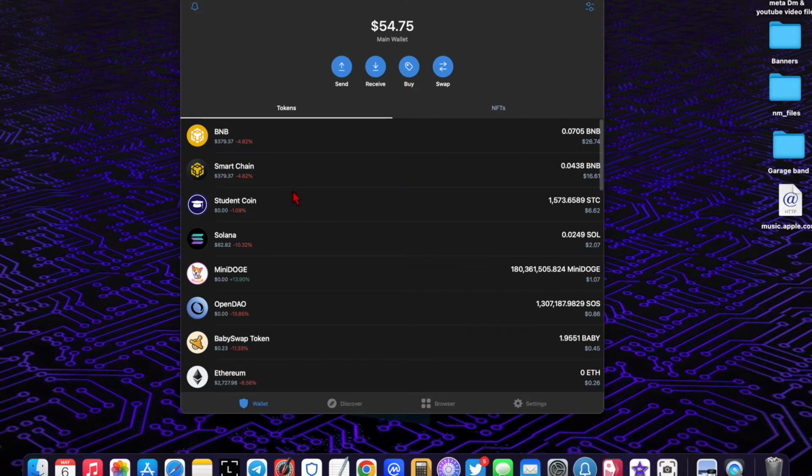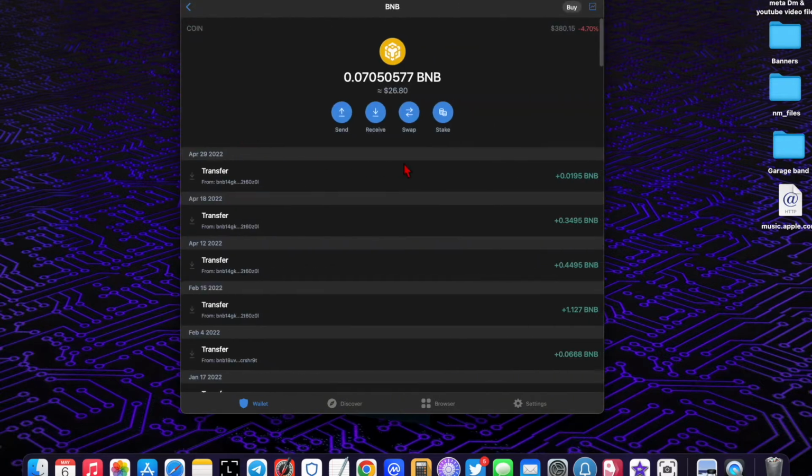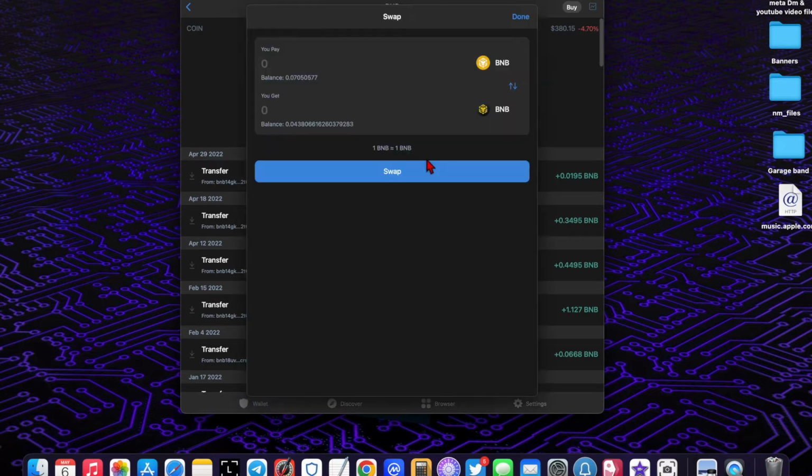So we're going to need Smart Chain, which is right here, and we have BNB. Okay, so we're going to click on the BNB, and then right here it says swap. And then it gives you two options. You're going to swap BNB or you want to swap Smart Chain. We want to swap to Smart Chain. Okay, so click on that.